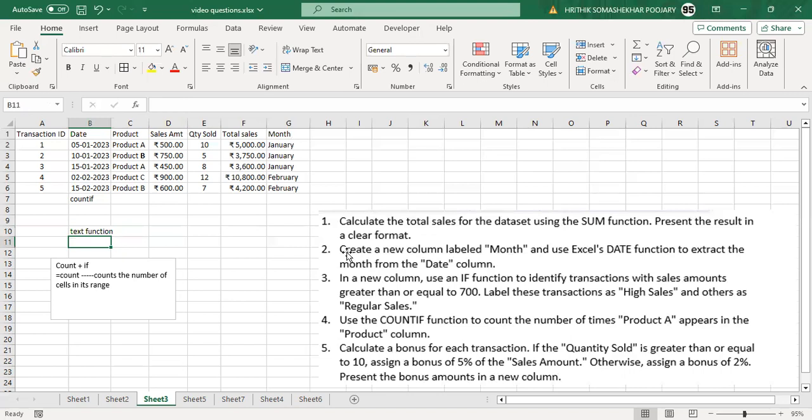Third question. In new column, use an if function to identify transactions with sales amount greater than or equal to 700. Label these transactions as high sales and others as regular sales. यहाँ पर if function clearly mention किया use करना है. If function क्या है? Logical function. We use if function when we have a condition and we have to get solutions on the basis of that condition. यहाँ पर condition क्या है?